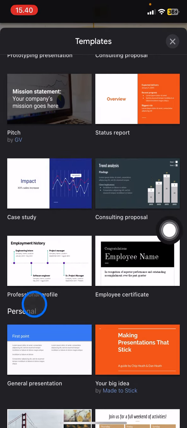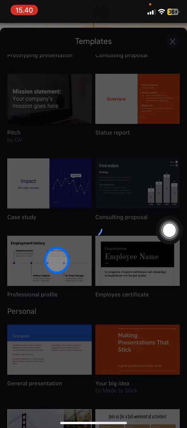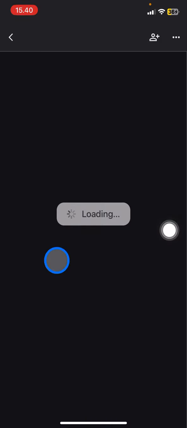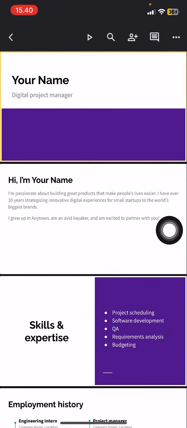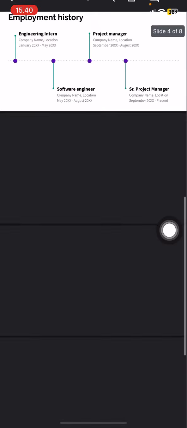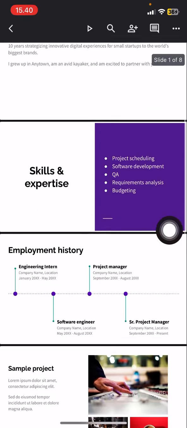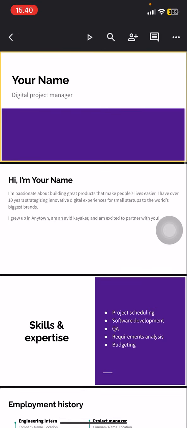And after you find it, you just need to click it and wait until the application generates the document for you. It will take a little bit longer to prepare the document, and now you already have the template of the professional profile that you can use.